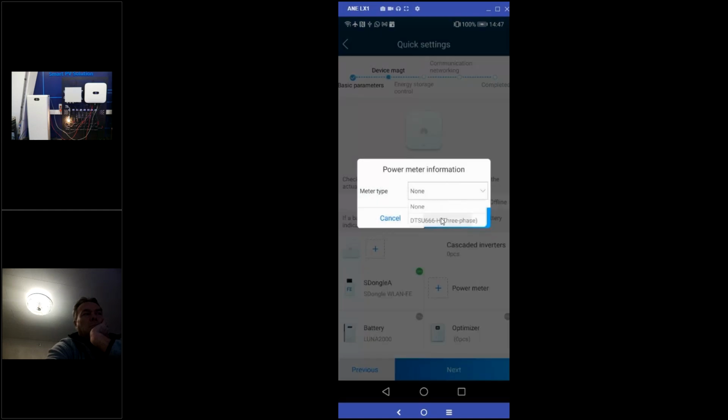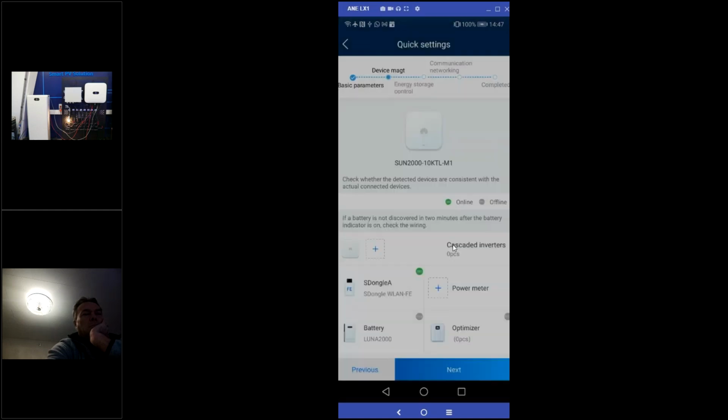Okay, let's see if the power meter is detected. As you can see right now, the battery is recognized. It automatically recognized all the battery packs and the capacity of it. We don't have the optimizers recognized, but it is not like a very big concern right now. I will show you just after how to connect them or discover them again.